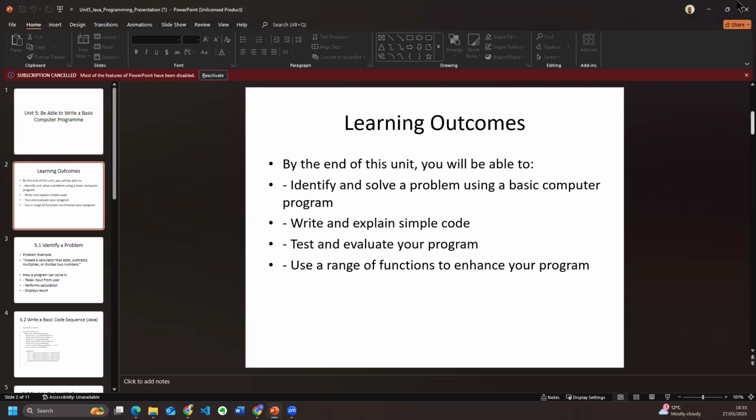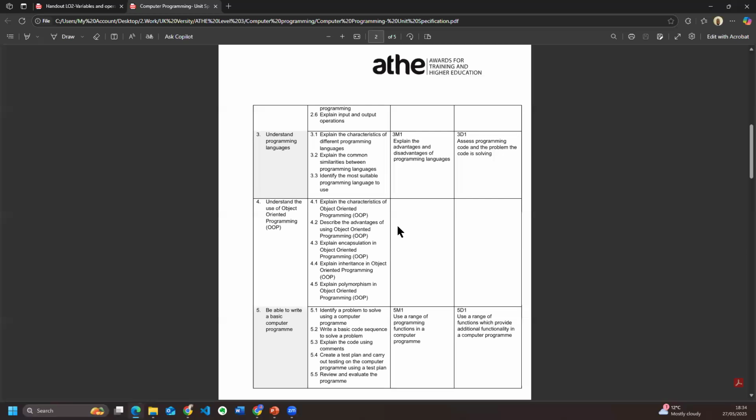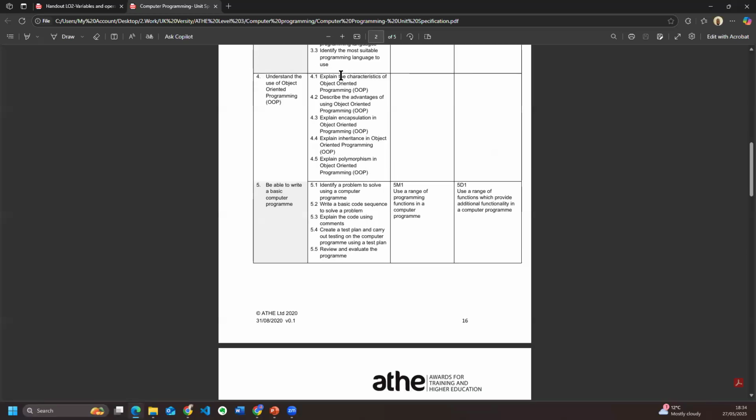So in today's session, we also introduced the concept of object-oriented programming, where we looked into abstraction, encapsulation, polymorphism, and inheritance.